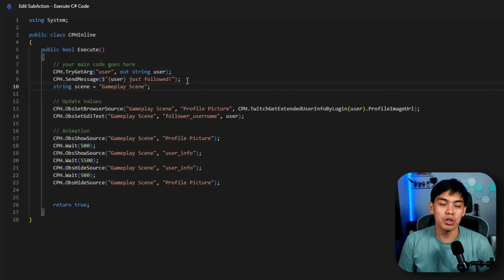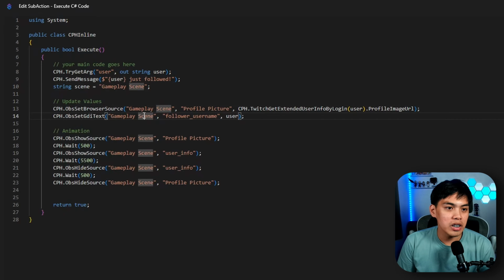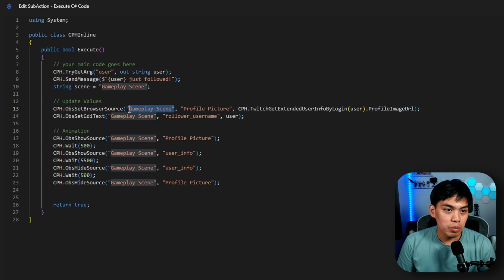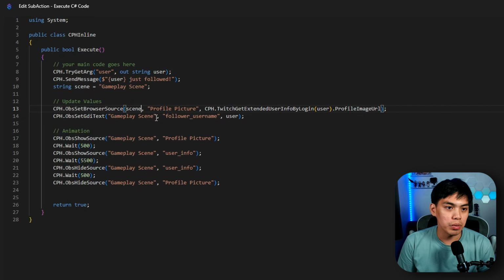If we use a value a lot, instead of typing it as an input to a method every time we use it, we can just store it in a variable. So instead of typing in gameplay scene in these instances, we're gonna replace those with this newly written variable called scene, and we're gonna replace all instances of gameplay scene with this variable.